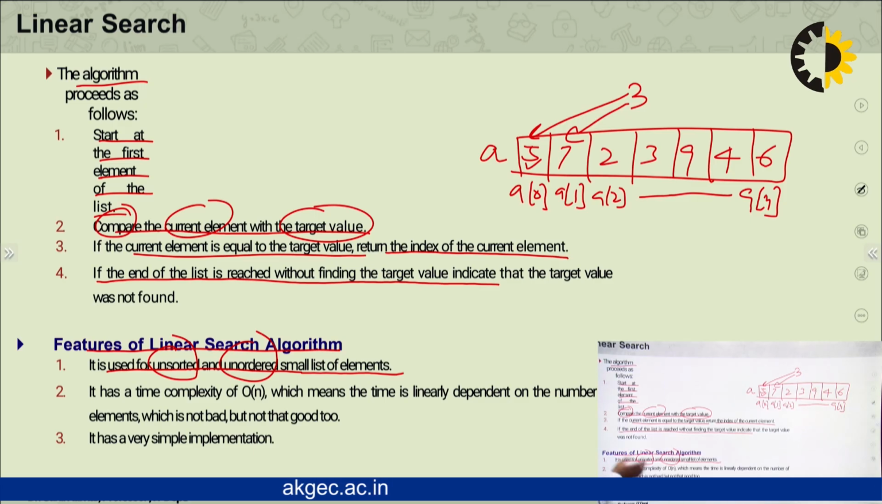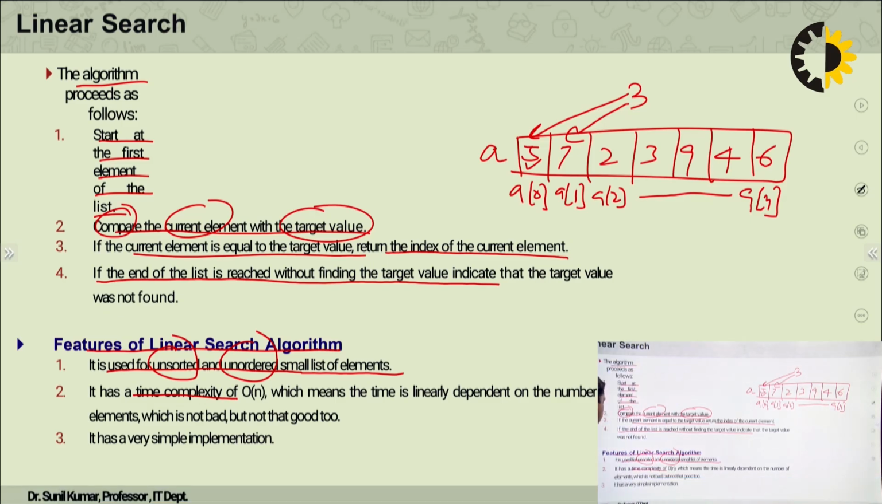If we discuss its time complexity, what is the meaning of time complexity? It is the amount of time it takes for its execution. In that case, it is order of n. That means if the number of elements is n, then time complexity can be found in 3 cases. That can be the best case, the average case, or the worst case.